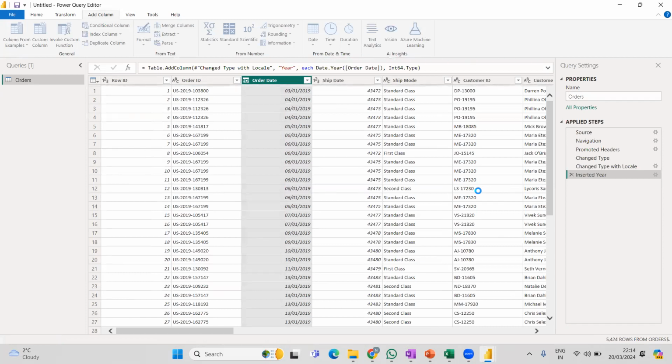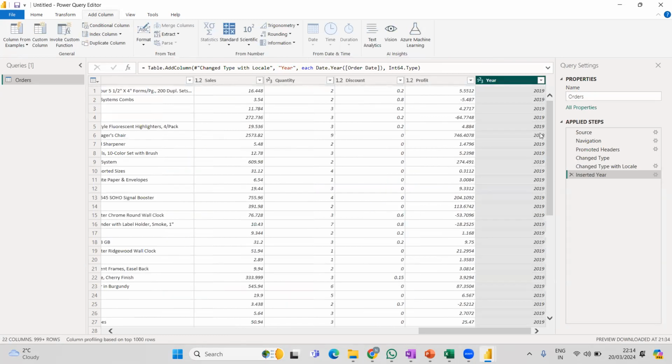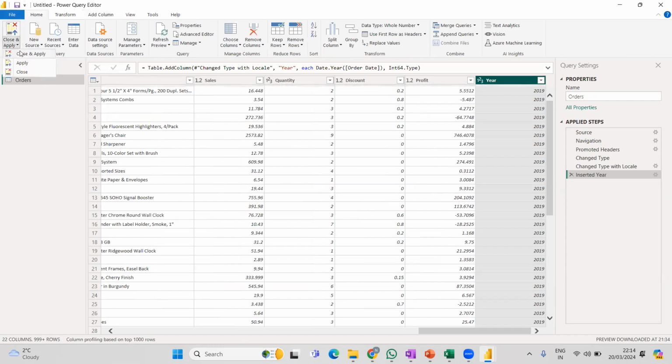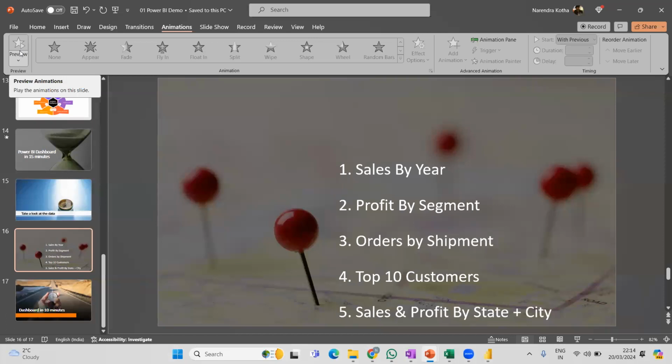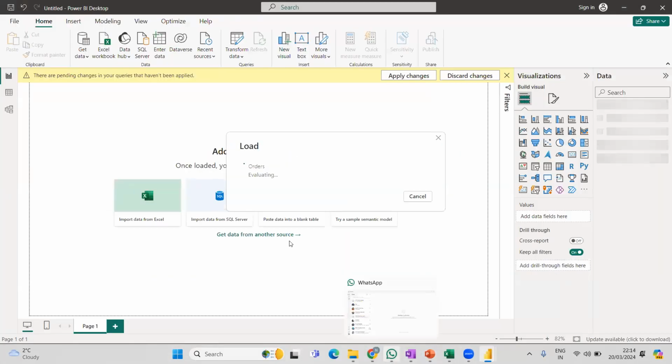Once the change has been applied, you see the loading is going on because the change is being applied, and we can see the year. My changes are done. I have created a new column, and then I'm going to close and apply. The data will be loading because we have changed the data. We have added a new column, right? So it is evaluating once again.